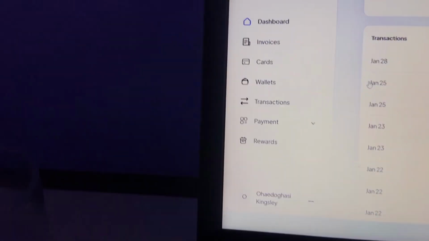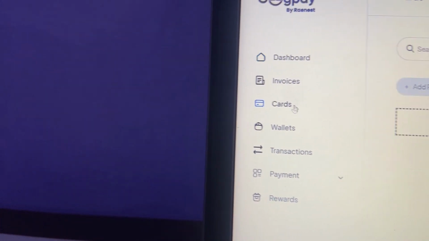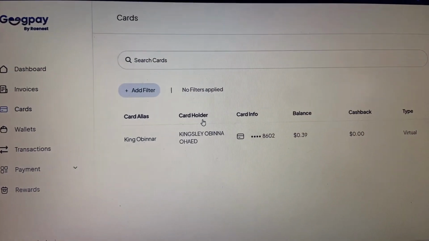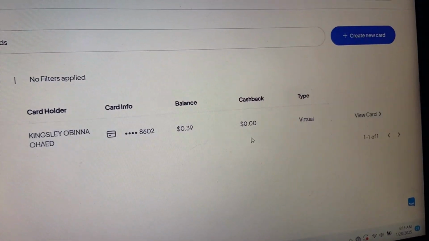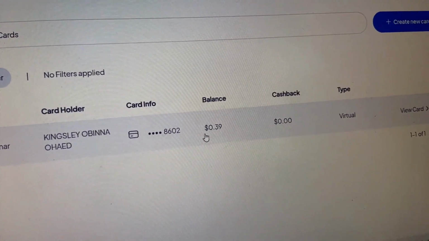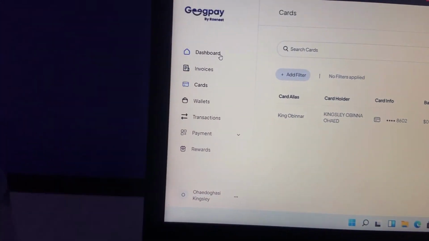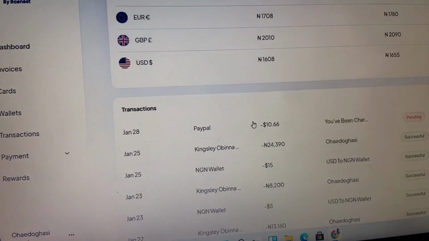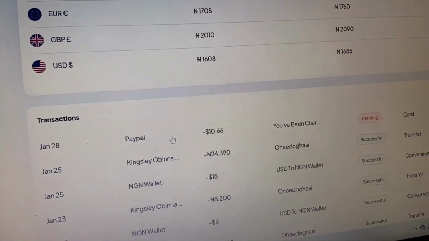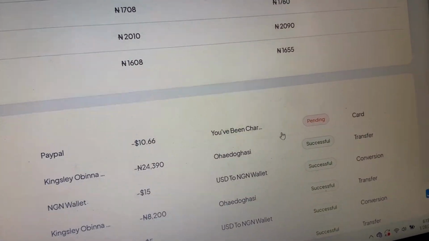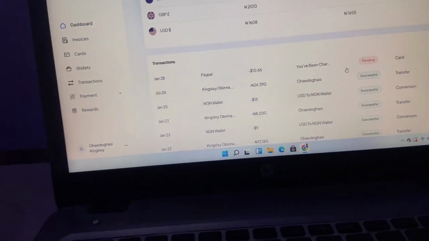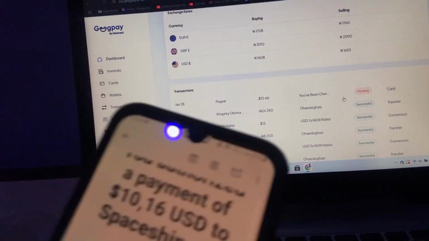Now if you come over to this section, you're going to see this section called cards. When you click on it, you're going to see this is my own card on the platform, and currently I don't have any balance on it. But from here, if I go back to this dashboard and scroll down to this transaction, you see that PayPal charged me 10.60, which is this transaction I showed you guys right here, which is this one.